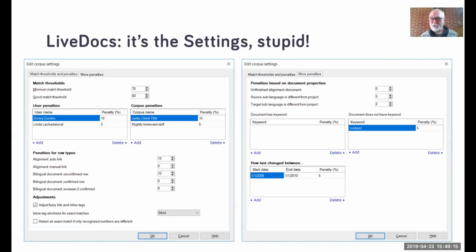And I don't really trust those things. I want to make sure that a 100% match is still going to qualify as a good match, but it's going to be penalized. So it won't be 100%. In this particular case, because I'm using a 15% penalty, it'll be 85%. And I stop and take a look at it. It won't just pre-translate and confirm, if that's my pre-translation settings.